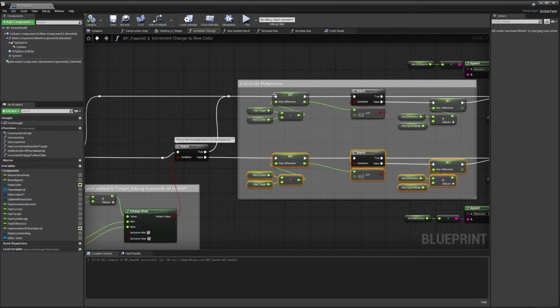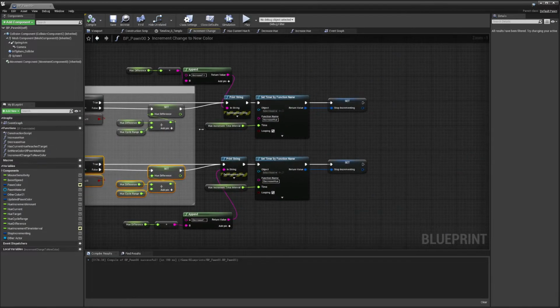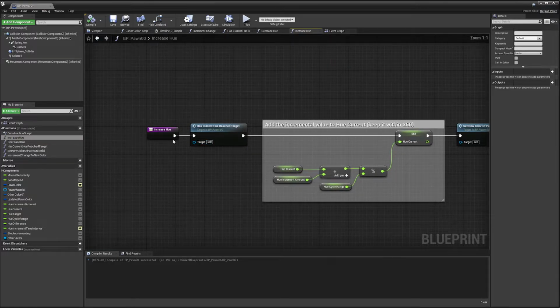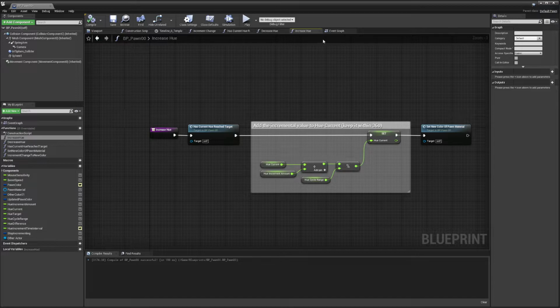So we go from, okay, let's do these checks, and let's move the value, our current value. So we're going to increase hue or decrease hue, and they're basically the same, except one's going the other way. So let's go into increase hue, which is over here. So first off, has the current hue been reached? Has it reached the target? Oh wait, I guess I should go back.